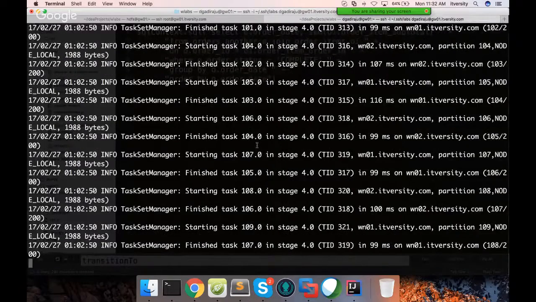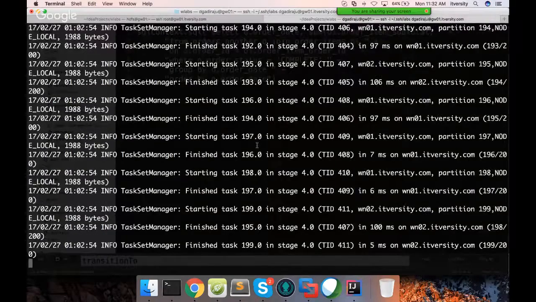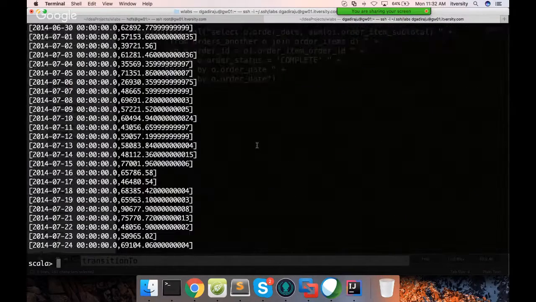By default, it is using 200 tasks. There is a parameter which I have covered earlier. To override that, you can set shuffle partitions to whatever number you want, and then it will not take that many tasks to complete the job.